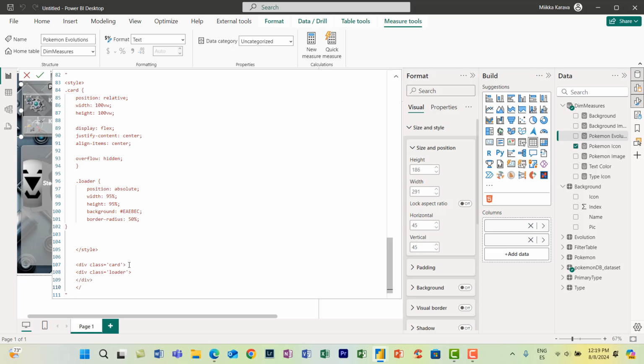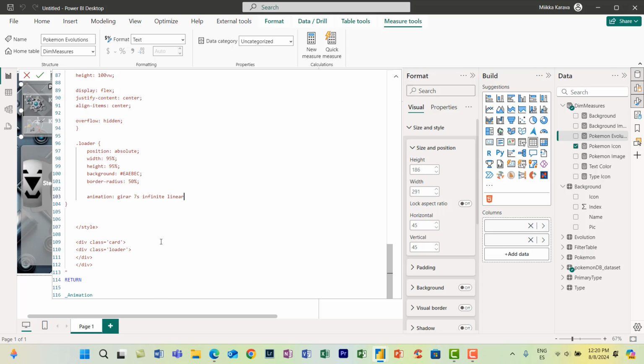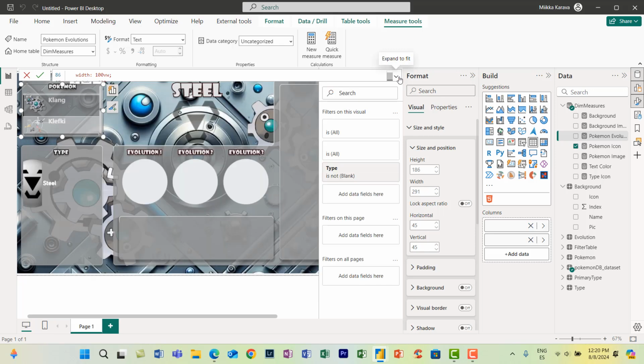Now just one addition to the loader style block, we can add the animation, which is the animation colon girar 7 seconds infinite linear. So what this means is the animation takes 7 seconds to complete and it's infinite, so it doesn't stop, and the linear means that it also continues as a continuous cycle instead of starting over every 7 seconds.